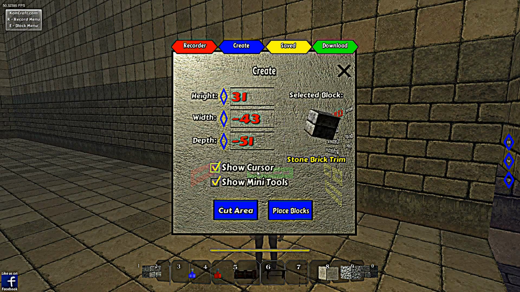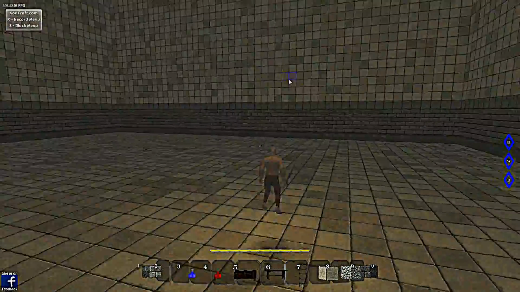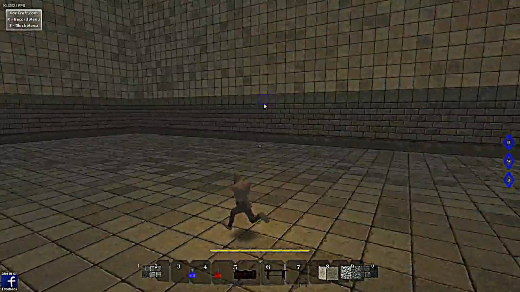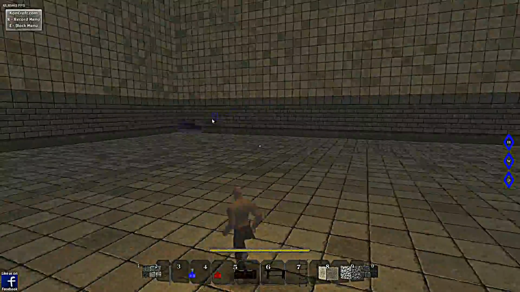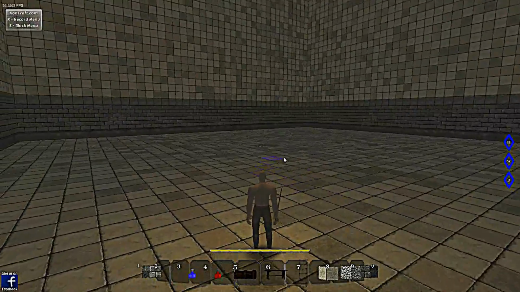And I'm gonna cut the area. Now I have a much bigger area to work with. You see there, I have a big ass room. You can cut or place up to 1 million blocks at a time. And you can record those actions as well. So I'm still recording, right?